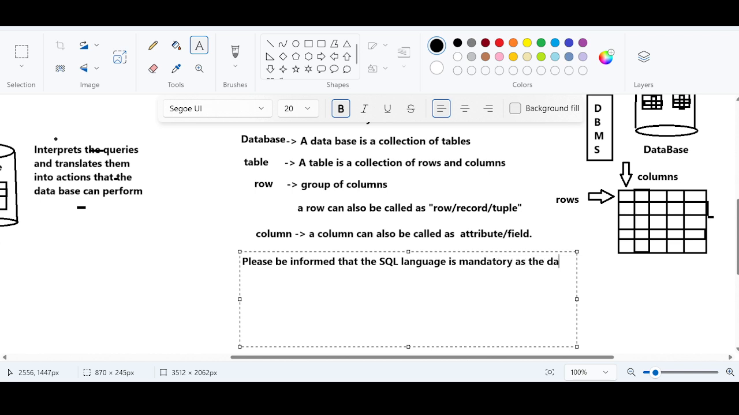The databases completely depend upon the structured query language, SQL language. That's why these databases are called SQL databases. So when any database understands the SQL language, they are called what? SQL databases.